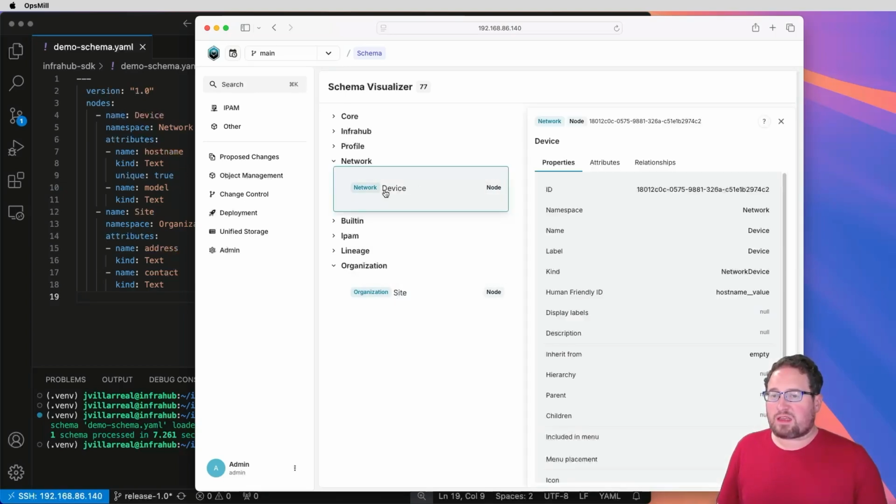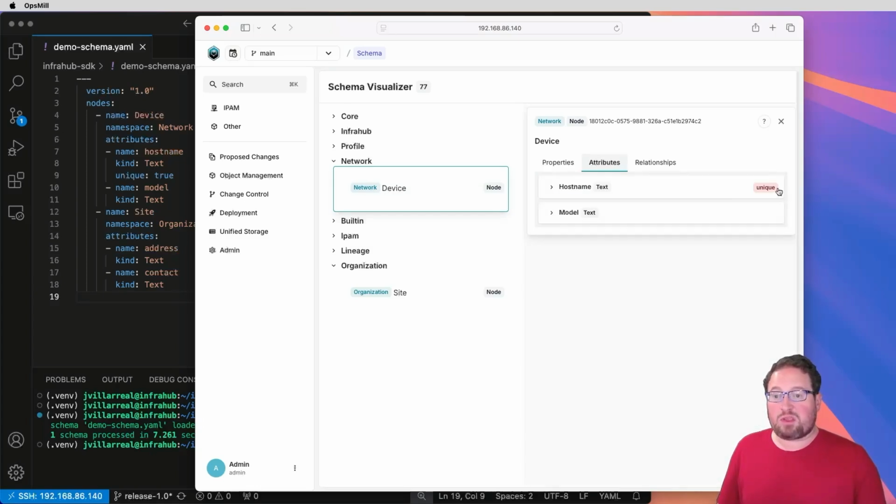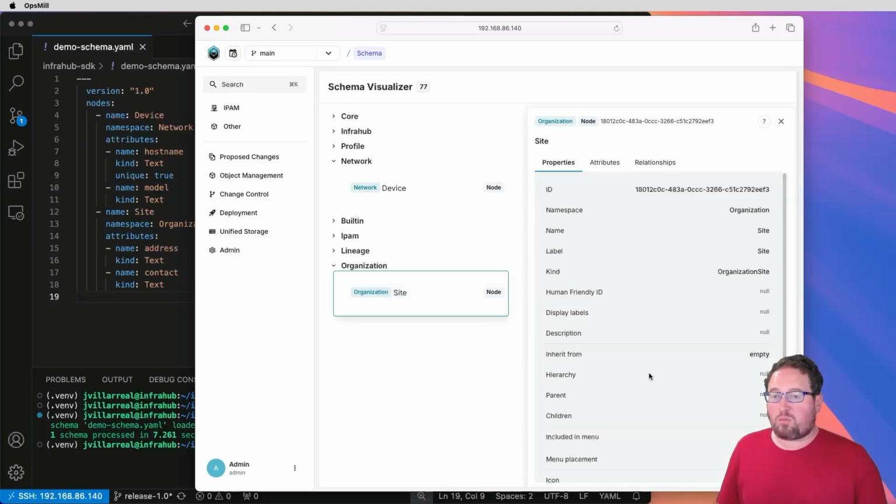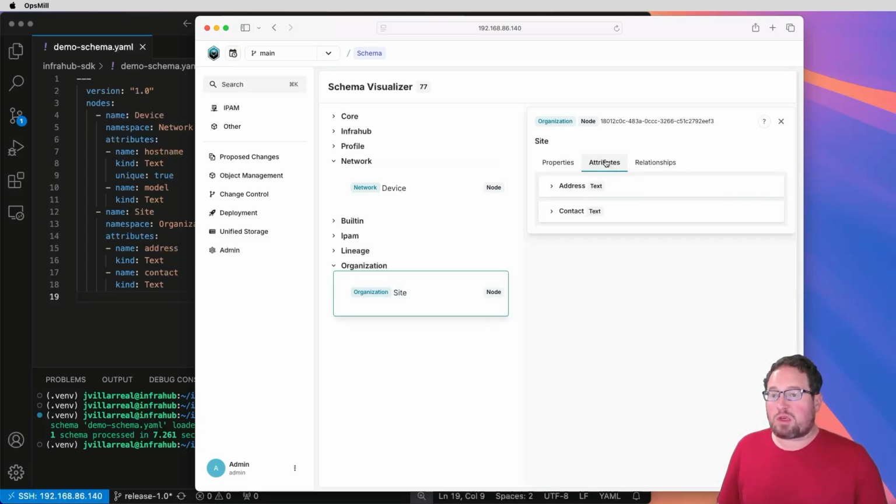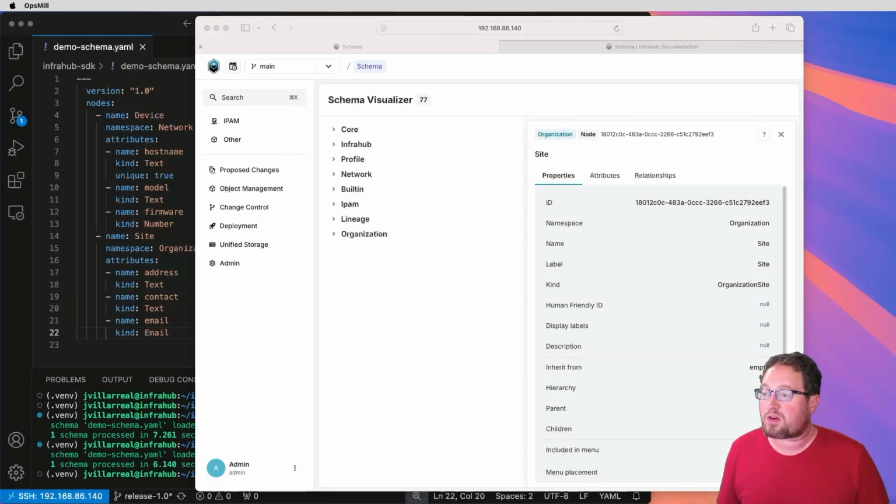When I click on device, we can see the basic properties and our attributes. We have a host name that must be unique and a model number that does not need to be unique. And if we click over to organization, we'll see that we have our site properties as well, and then the attributes we created. Now that we've verified that the two node types are created, let's go ahead and look at the documentation and understand how we can expand our schema.